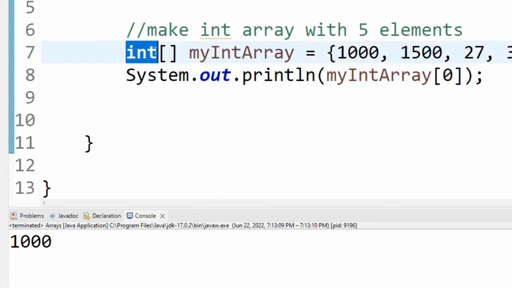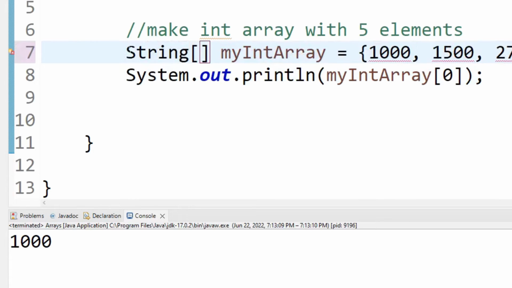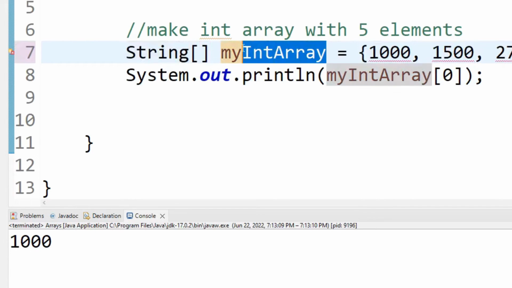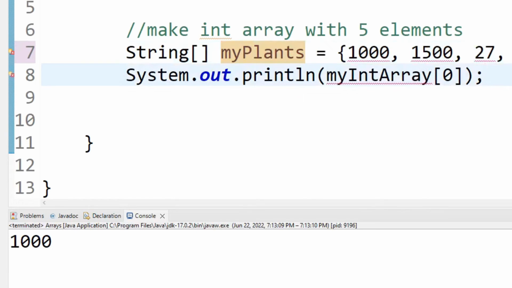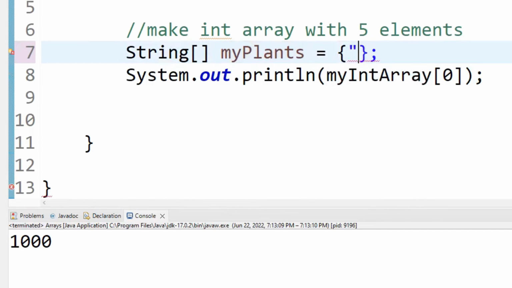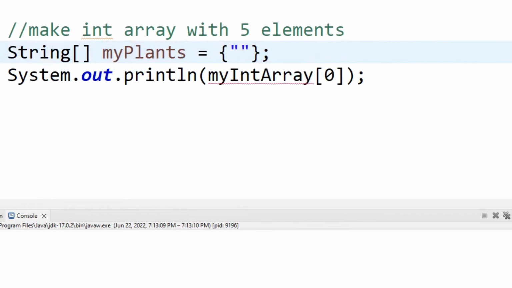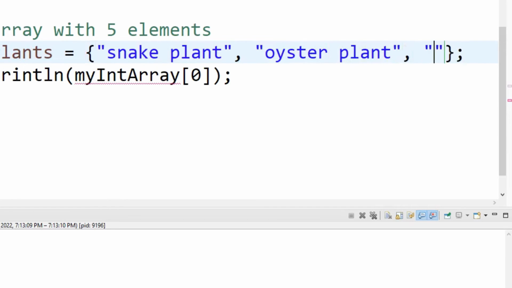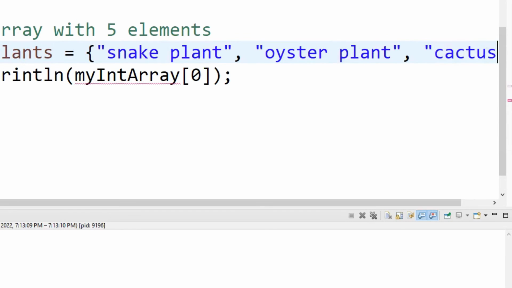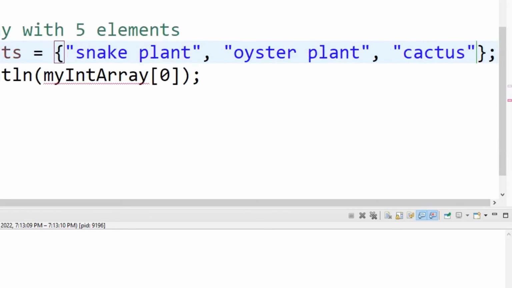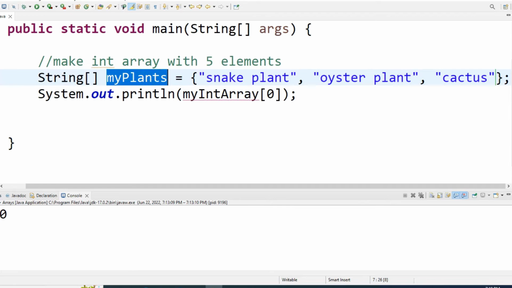Next, we'll make a string array. So we'll write string array my plants, and this array will hold our plants inside of it. And because we're dealing with strings, we have to enclose our values in the quotations. So we'll say element 1 is snake plant, element 2 is oyster plants, element 3 is cactus. So now we have a string array called my plants, which has 3 elements. The 0th element is snake plant, and then we have oyster plant and cactus.